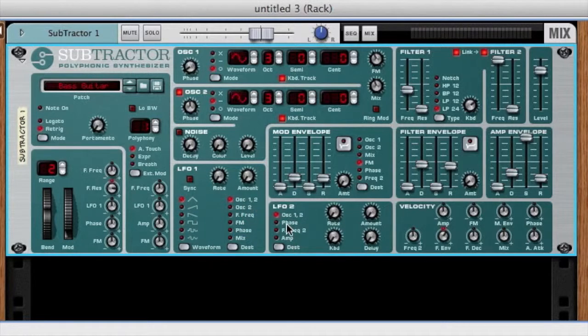And then we're not just going to have an amp envelope, that's just one of our 3 envelopes, which we can use to change the filter or to shape another. Well, once again, we can target different parameters with the mod envelope.